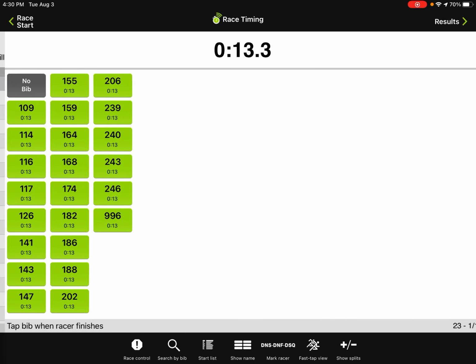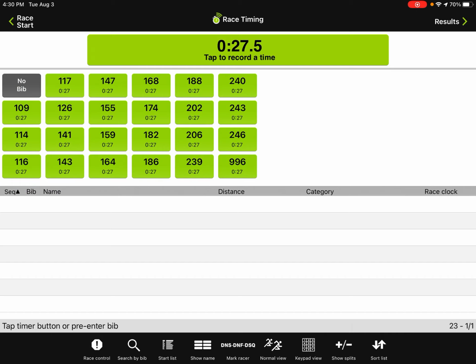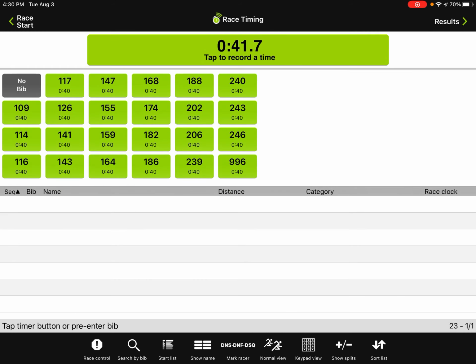Now we move over to race timing. These are all the racers that are on course now. This is a view where if you click the number, it'll record the bib and exactly when they finish. We don't generally use that. We do the fast tap view. Now that you're in the fast tap view, you always want to be here, and you can toggle the fast tap view. There's a keypad view. That's a toggle on and off. So keypad's on, keypad's off.